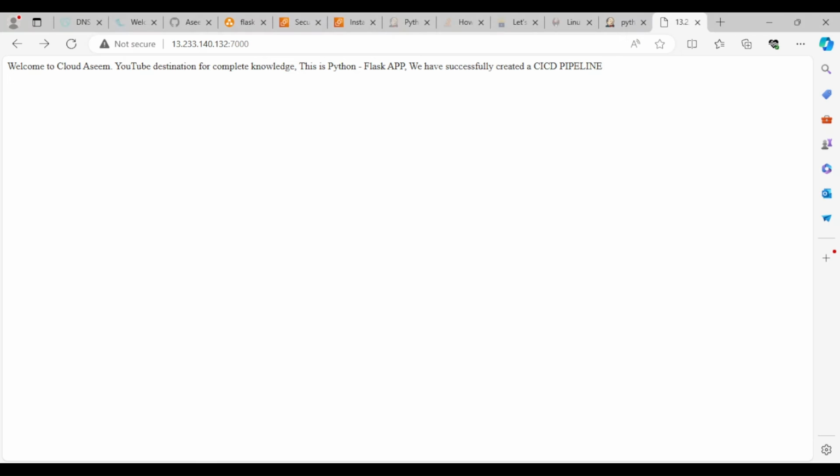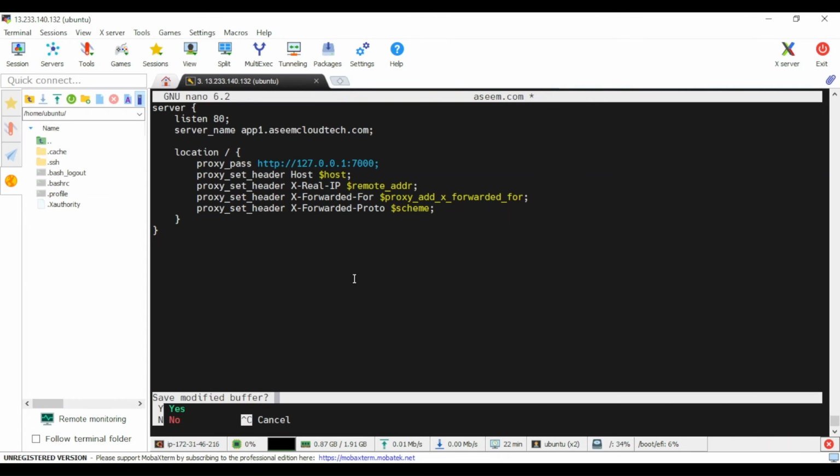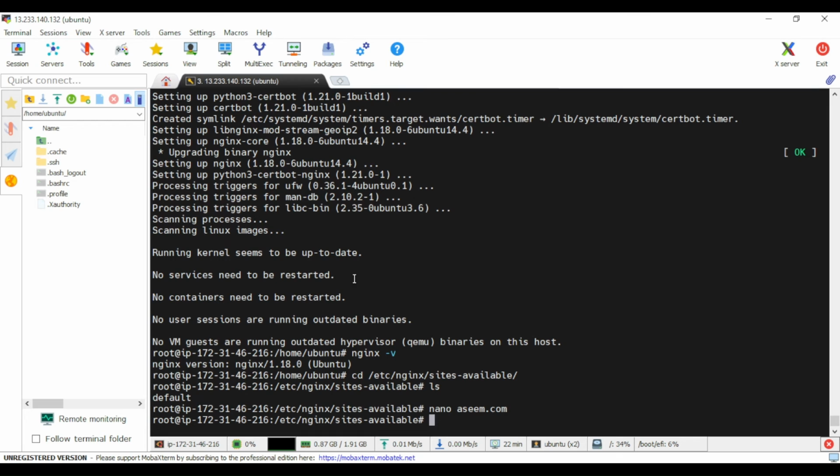Then I'll go back to my terminal and save it over here. This is the reverse proxy: whichever application is working on port 7000 on this EC2 instance should be accessible through this URL. Okay, just Control X, enter Y to save and exit.